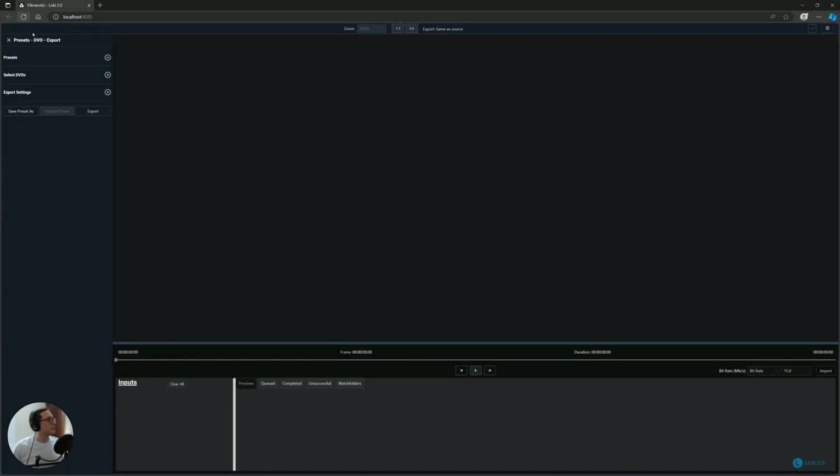I'm just going to click on refresh real quick. And this is the basic interface of Loki 2. We have a viewer, presets, DVO selection, and export settings. We have tabs for previews, queued, completed, unsuccessful, and watch folders where your inputs are. So let's do a quick demo of it.